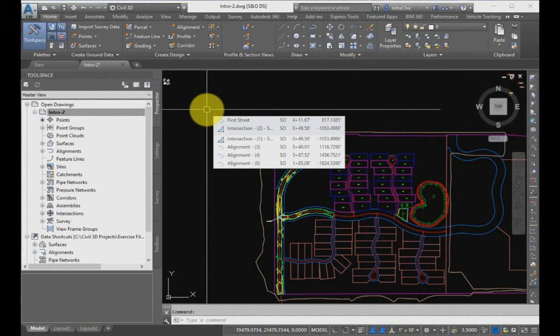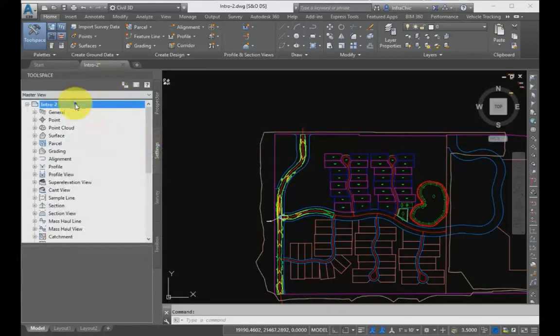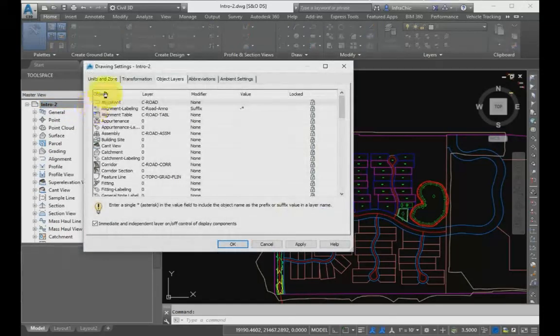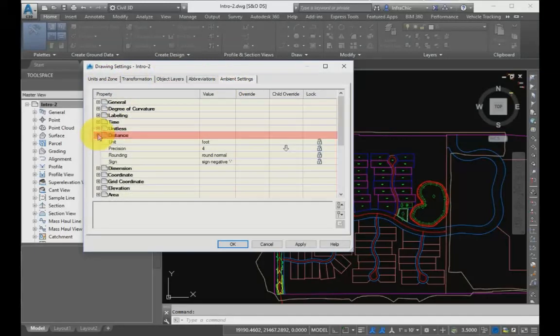Civil 3D includes settings that are specific to an individual command when creating objects. To access these command settings and make changes, in the Toolspace Settings tab, right-click the bolded drawing name and select Edit Drawing Settings. The Drawing Settings dialog box appears. On the Ambient Settings tab, look at the property named Distance of this drawing. Expand Distance. Here you will find the control for the precision and units of the distance property.